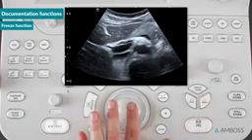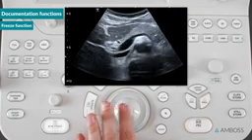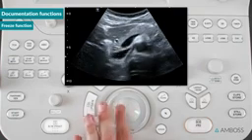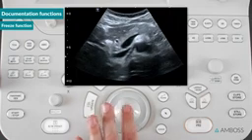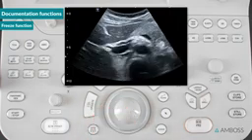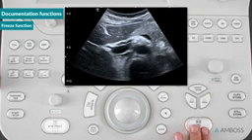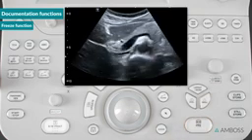Once you've pressed freeze, most machines allow you to scroll back through the most recent frames to select the best one. On the machine shown here, you can scroll using the trackball in the center of the console, and pressing the freeze button again returns to the real-time image.